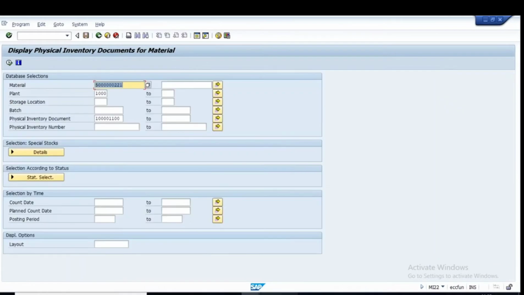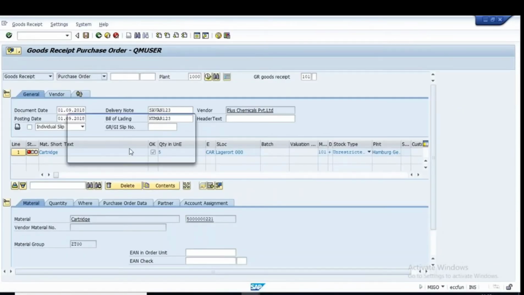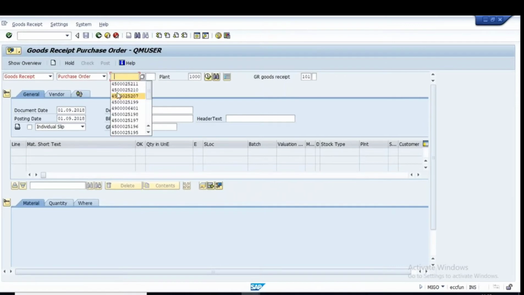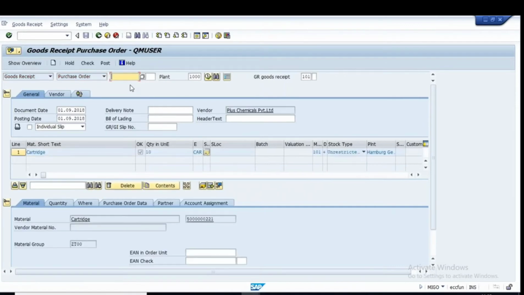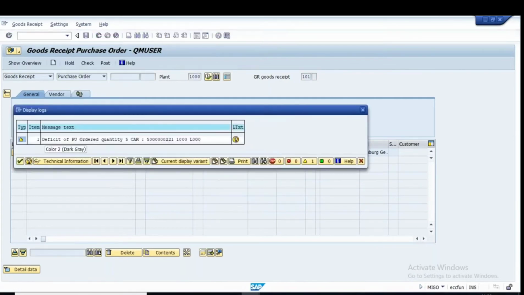So done. Now let me do the GR again. Goods receipt again. Enter the PO number. I'm doing the GR again, now for the partial quantity 5. I'm entering the storage location. Done. Check once. That's okay. We are doing partial quantity, so you are getting this error message.